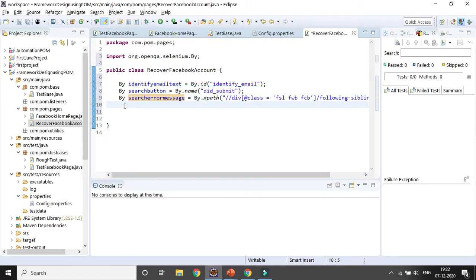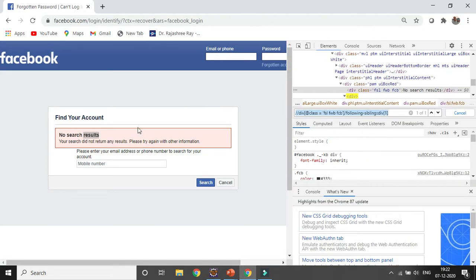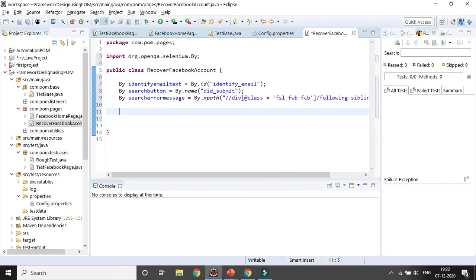Now I need to write a method for entering the mobile number or username after clicking on the search button, and to verify the error message details. So I will be creating the methods here, one by one, right. First method: public void, and then the method name, enterEmailOrPhoneForSearch, and you need to close with the first bracket, and the method body will be in the curly brackets, right.